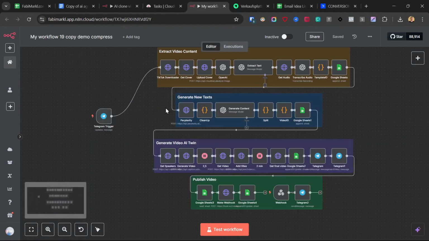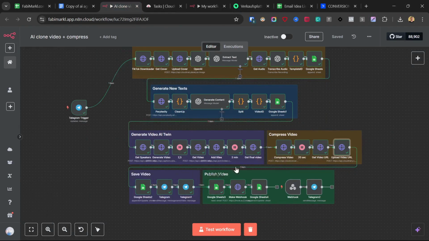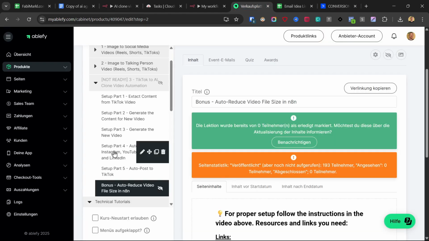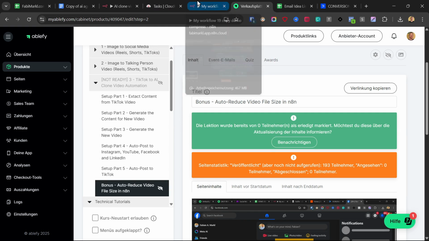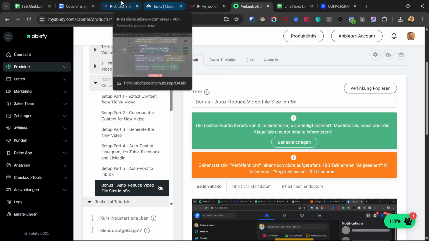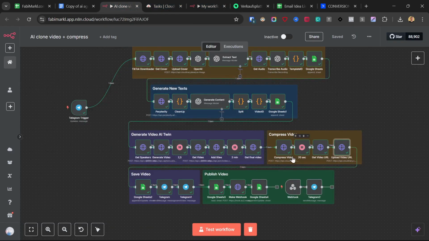In this video, I show you how to compress the video file size before you send it to the make.com publishing platform. Because make.com, as I mentioned in setup step number 4, has a maximum file size limit on the free account of 5 megabytes. So if you don't want to pay for make.com using the publishing process, you need to compress your video file before you send it to make.com, so it's less than 5 megabytes.